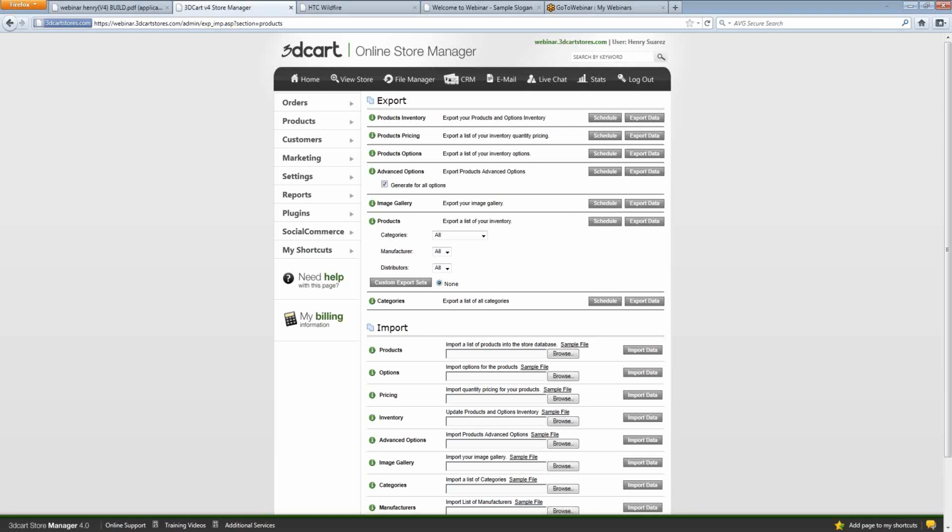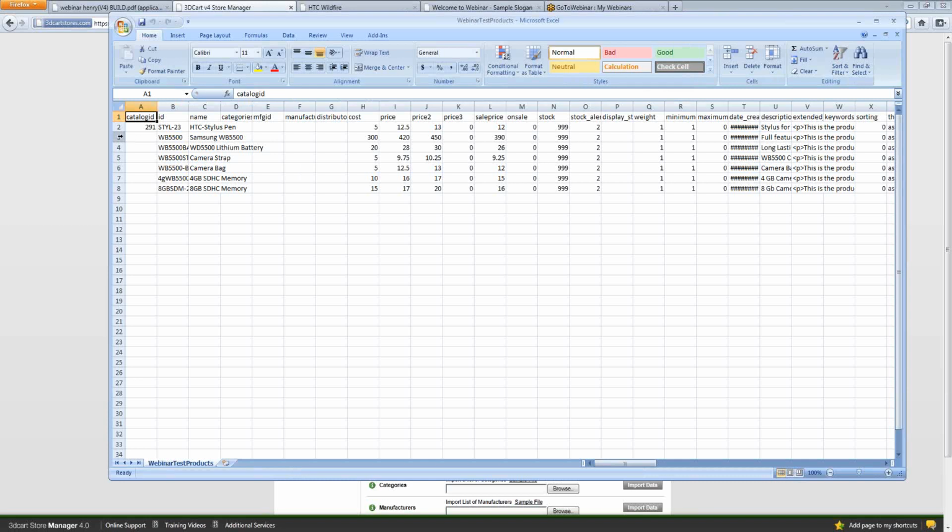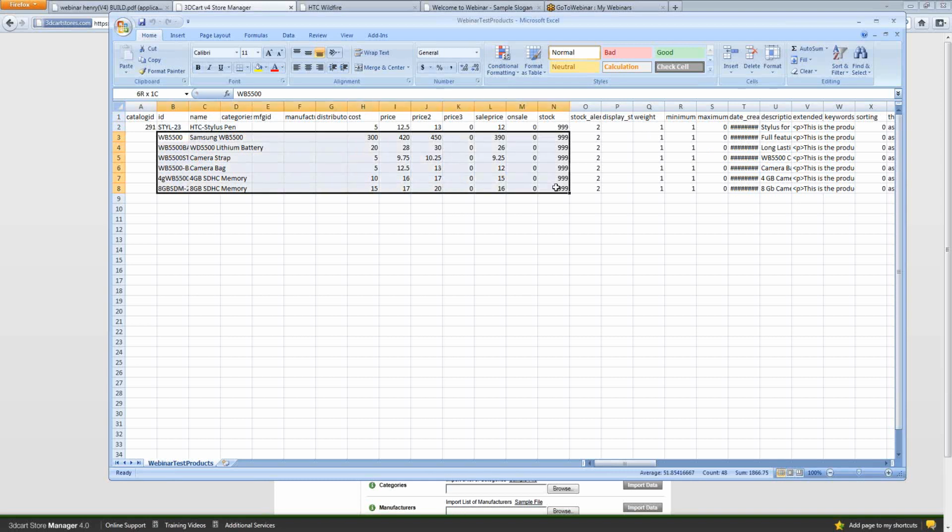I'll give you an example. I believe I have a spreadsheet here that we can take a look at. Yeah, here we are. So as you can see, this is basically what the CSV file will look like in your spreadsheet program. This is the stylus pen that I just added as a related item. And using that, I specified the rest of my product information, the cost, the price, all of this information.